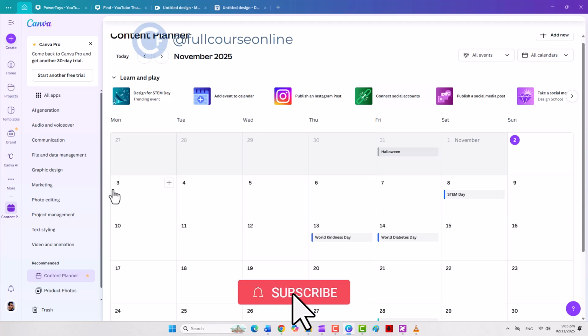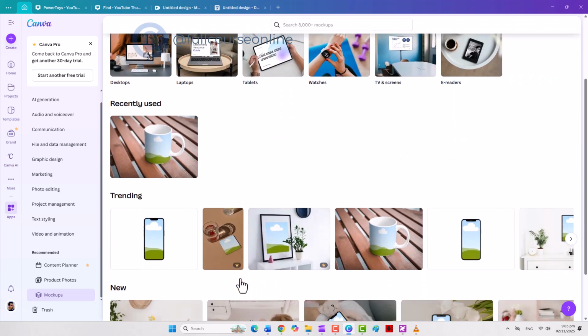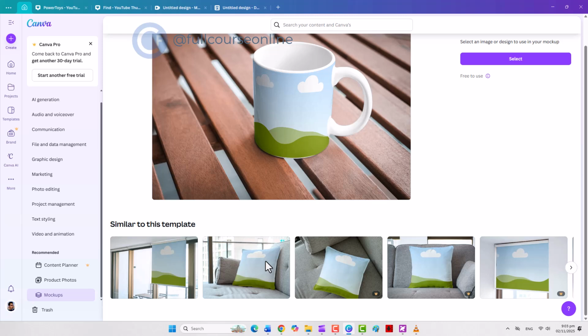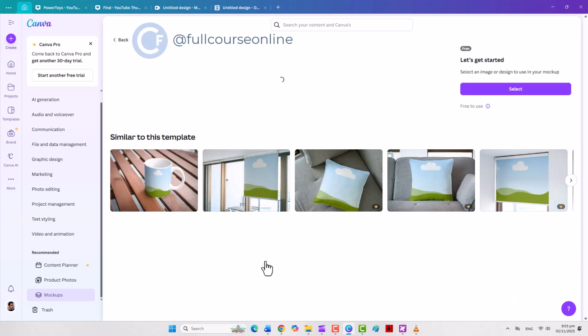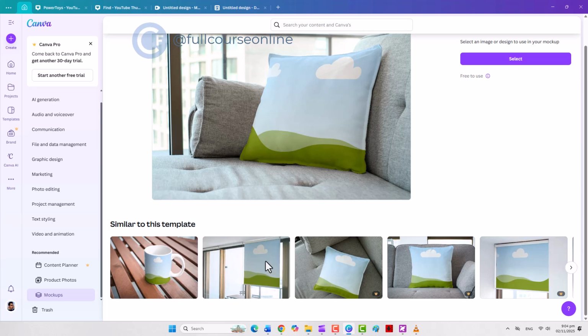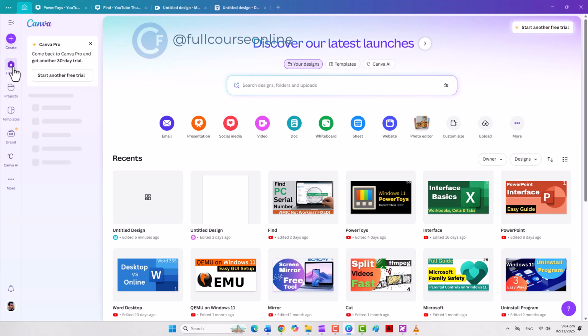You'll also find Mockups here. Mockups help you showcase your designs on real products like t-shirts, packaging, or posters. You can preview how your design would look in real life before printing or publishing. There's even a product photos feature in beta. It allows you to bulk edit product images for online sales. You simply upload your photos, select a style, and Canva enhances them automatically.